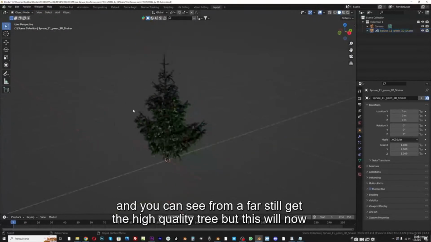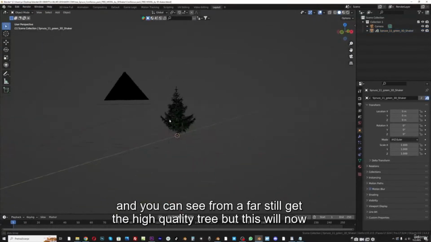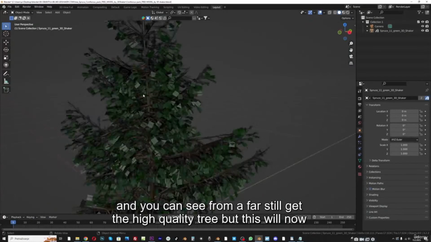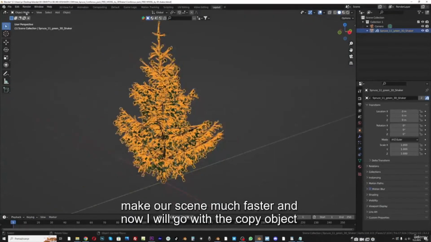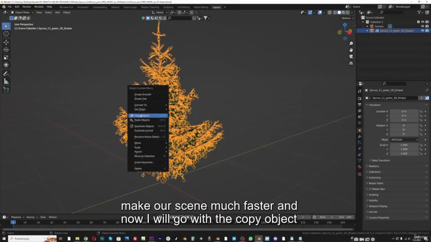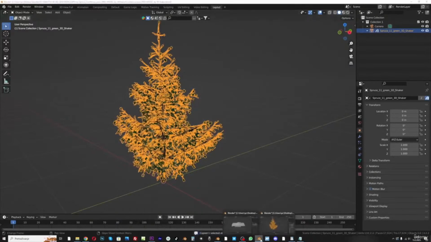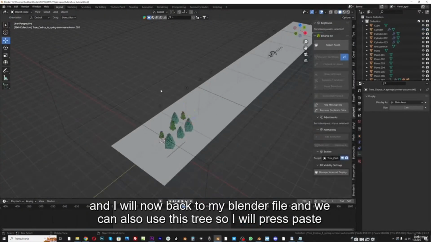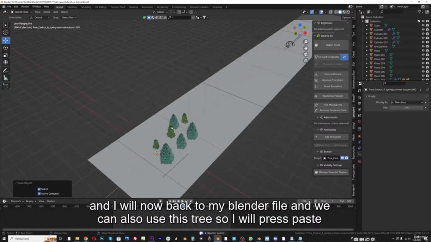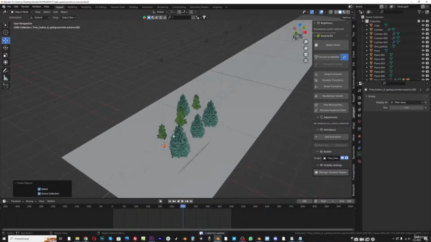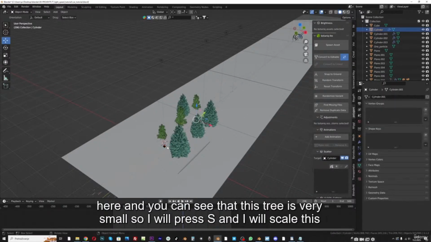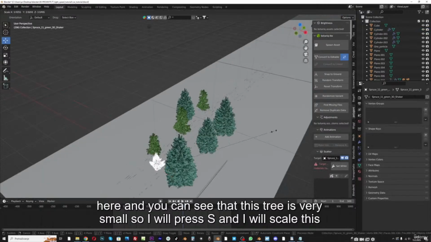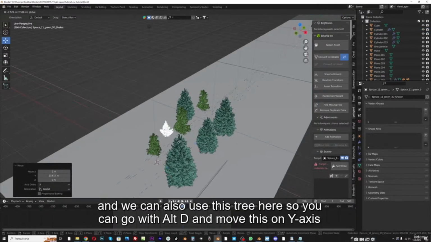And you can see from afar we still get a high quality tree, but this will now make our scene much faster. And now I will go with copy object, and I will now go back to my Blender file, and we can also use this tree. So I will press paste here, and you can see that this tree is very small, so I will press S and I will scale this. And we can also use this tree here.